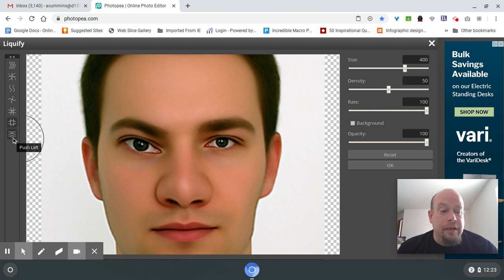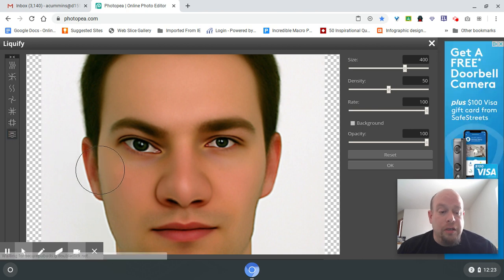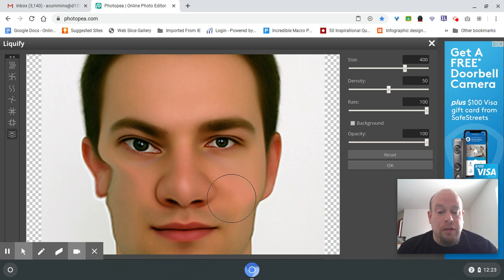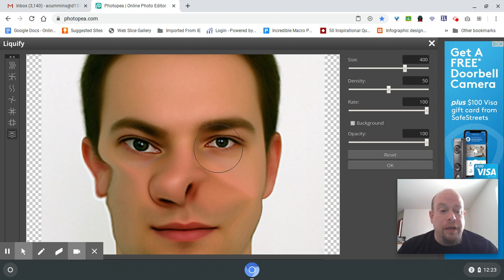It also has a push to the left, which is fun if you want to just warp the image. But otherwise, I didn't really find much use for this one. So you can play around, see what you like.